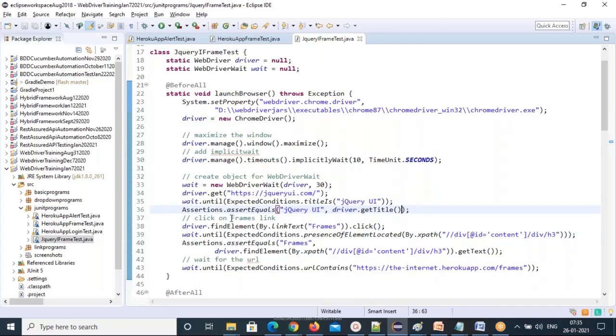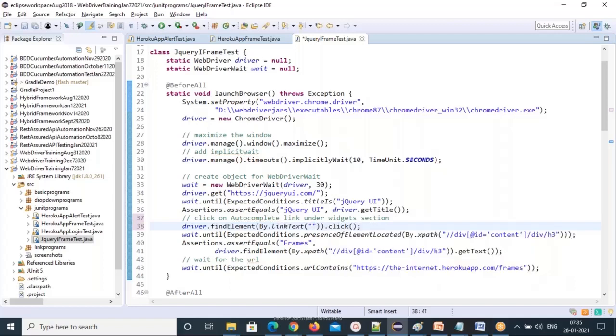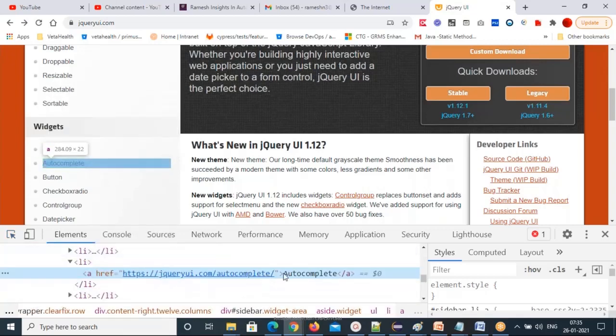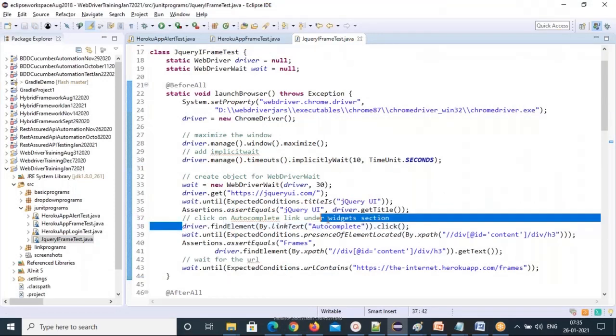I need to click on the autocomplete link under the widget section. These steps are already listed in the automation scenario section of our blog. Please go and follow the steps and automate it under the widgets section. I'm writing each step here. This is the link text. Take this value, autocomplete link.